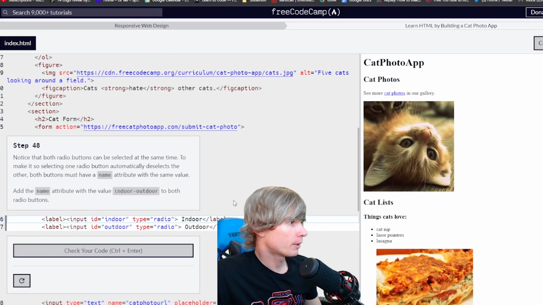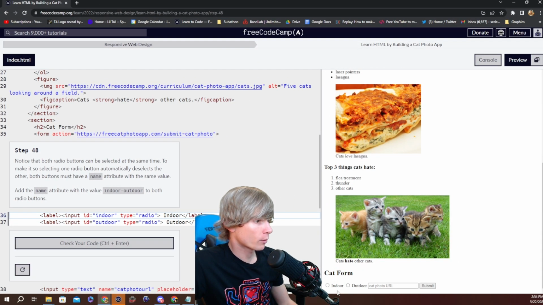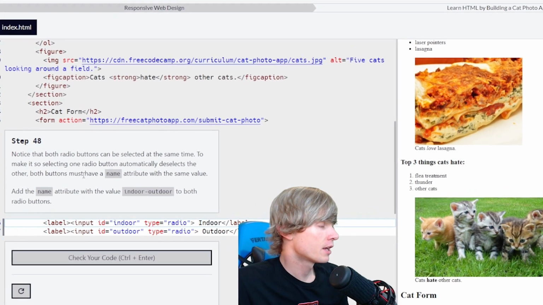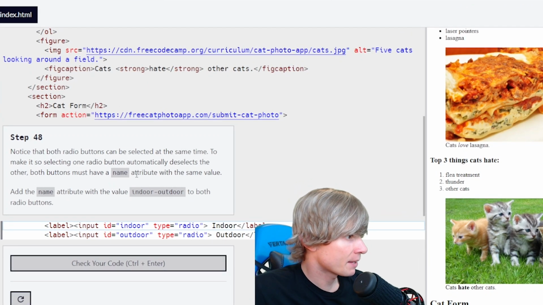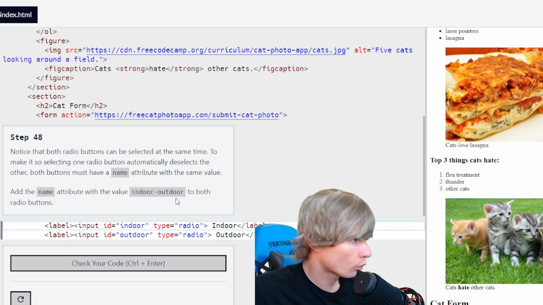Notice that both radio buttons can be selected at the same time. Oh, can they? They can. And you can't unselect them. To make it so selecting one radio button automatically deselects the other, both buttons must have a name attribute with the same value. Add the name attribute with the value indoor-outdoor to both radio buttons. Does it matter where I put it?